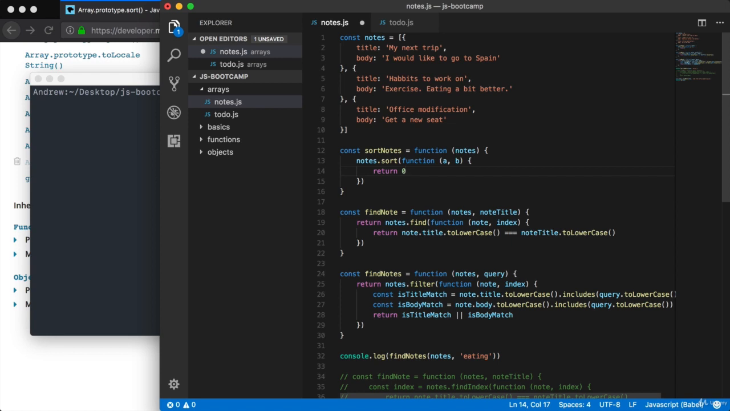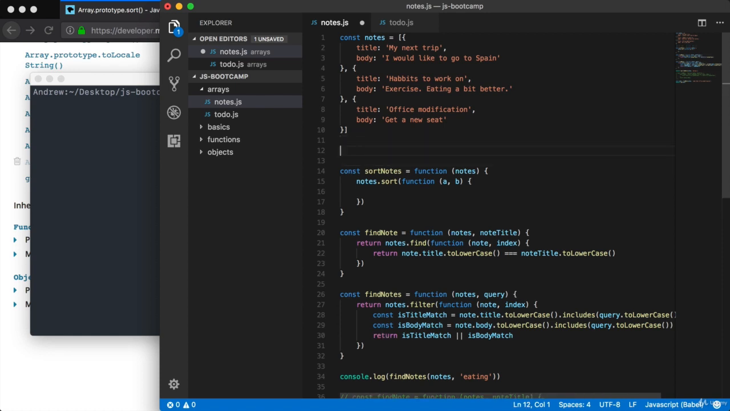So we're going to end up returning one of those three values. The trickier part is to figure out if one comes before or after another. When we're trying to figure out if one string comes before or after another string alphabetically, all we do is use the less than and greater than operators.